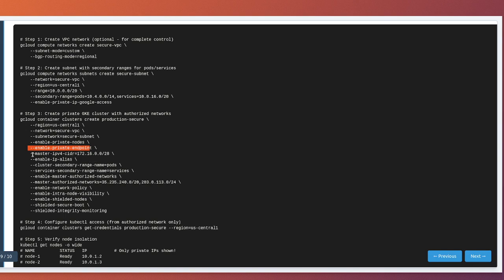The Master IPv4 CIDR defines the IP range for your control plane. Choose something that doesn't conflict with your VPC. The Enable IP alias flag is required for private clusters and enables VPC native networking. For authorized networks, we specify which IPs can access the API server. In production, you typically include your corporate network ranges, CD systems, and perhaps Cloud Shell. The Enable Master Authorized Networks flag activates this feature. These commands give you a fully locked down cluster that meets enterprise security requirements.